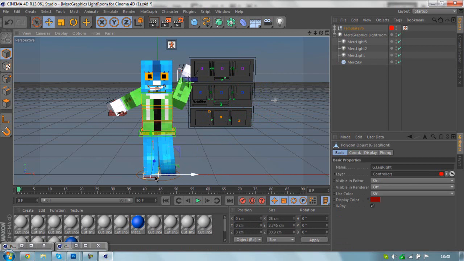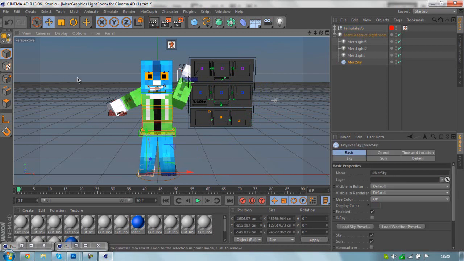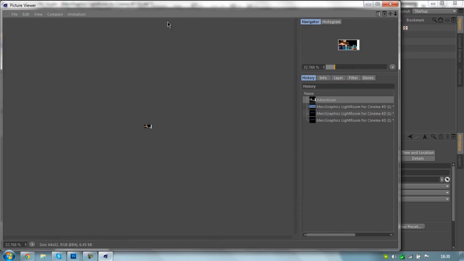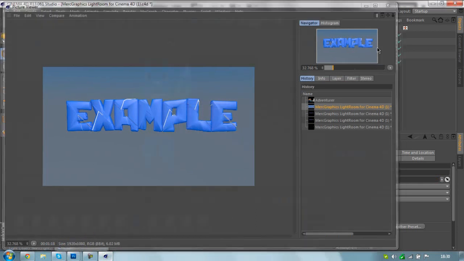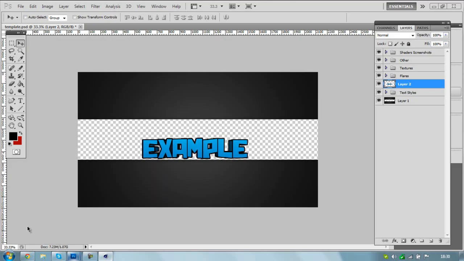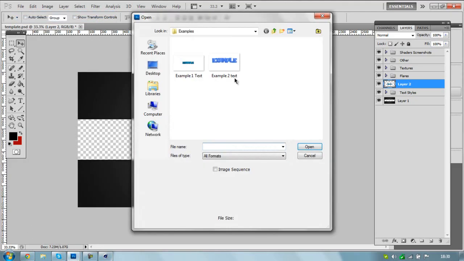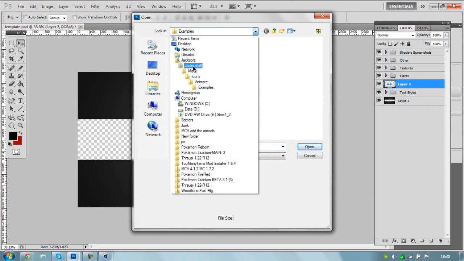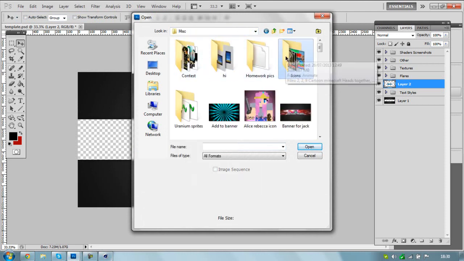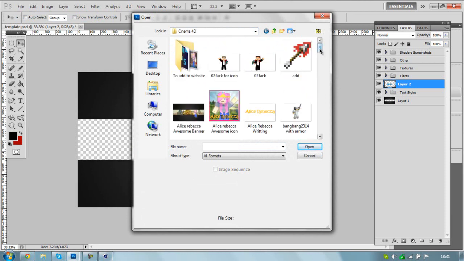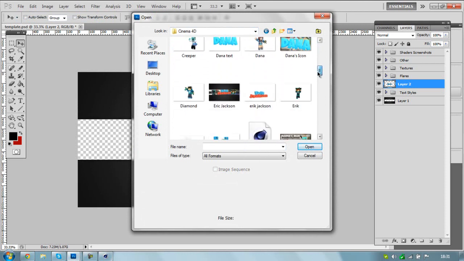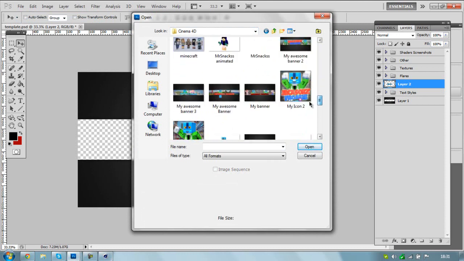I'm actually just rushing this animating bit because I can't be bothered. And then we click render. Then we do the same as we did with this, and we click file, save, and then PNG. But I'm not going to be adding that because that's just too rushed. So yeah, you can open up, and because I've already got a few of my skins animated up here for my other things, I'm just going to use one of my skins.